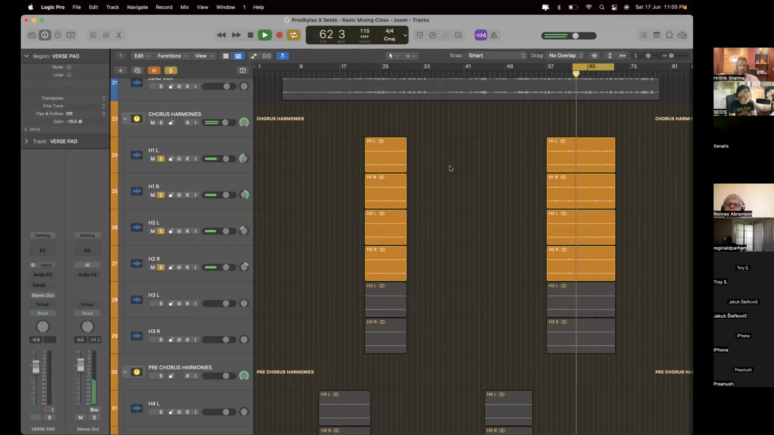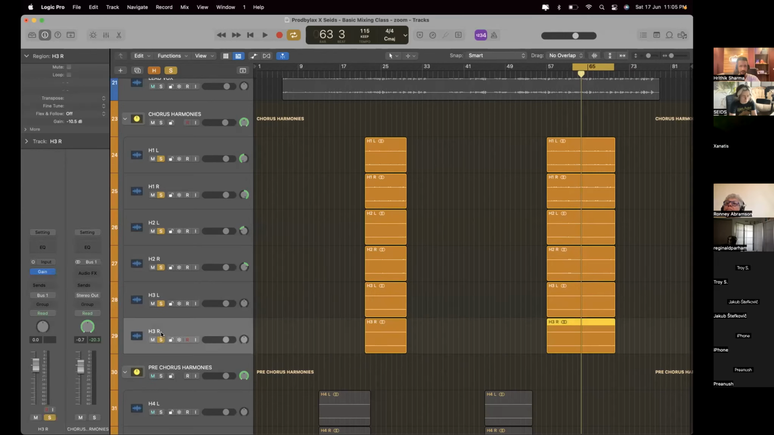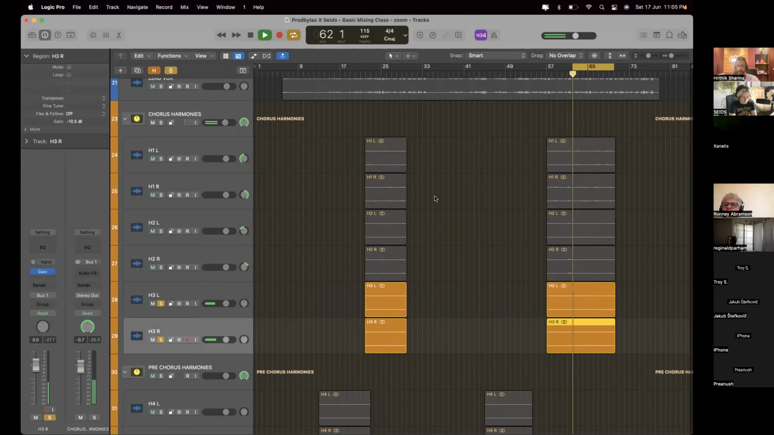So it's like two voices are coming from here, then two voices are coming from here, and let's just open this one as well. First, let's hear what this one is doing. So this is like the lower one.